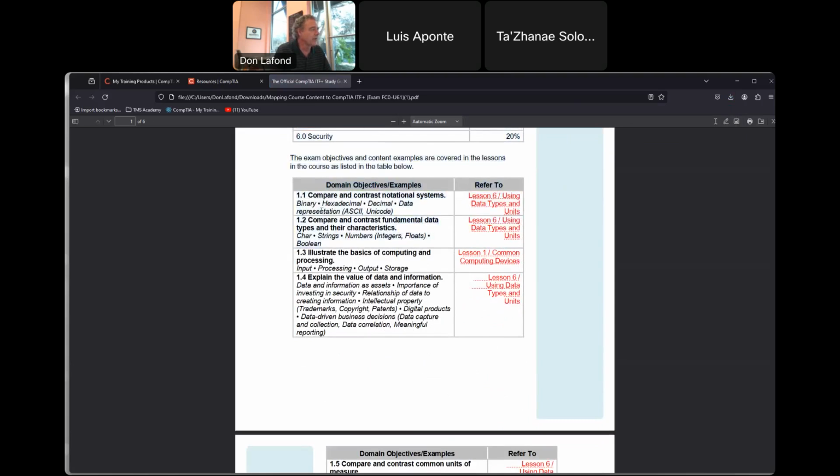So I want you to notice that 1.1, compare and contrast notational systems, like I showed you a moment ago: binary, hexadecimal, decimal, ASCII, Unicode. That is not in Module 1, PowerPoint 1. And the reason for that is because they don't want to scare you away by starting off your training in something that's a little challenging. Binary, hex, decimal. Decimal is not challenging, but binary and hex a little bit challenging.